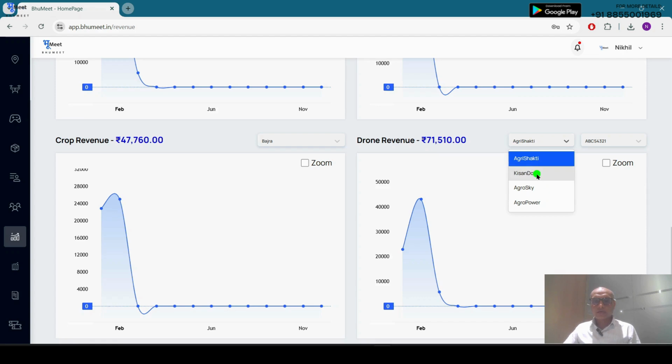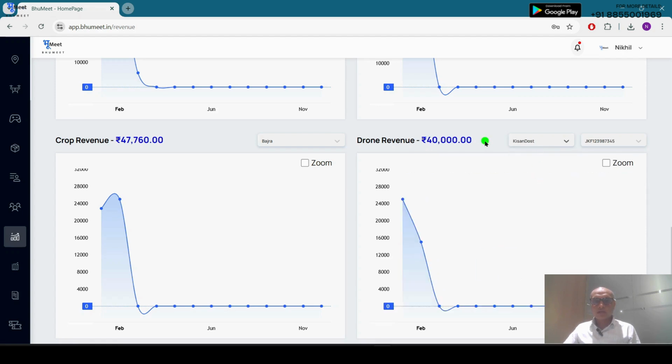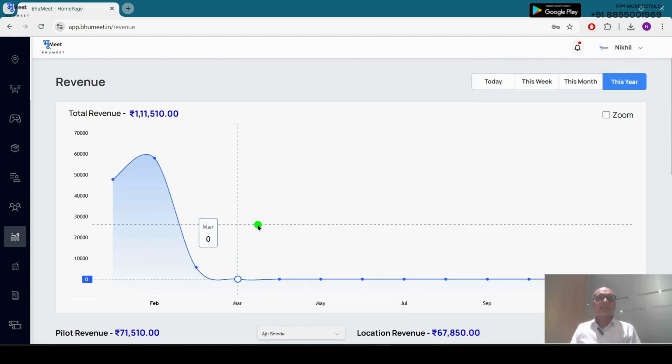So I have selected one model over here. Another model has generated 40,000 rupees for my business. This is how you can see the revenue details in the BhuMeet DSP web application.